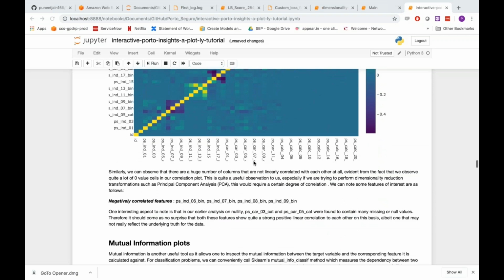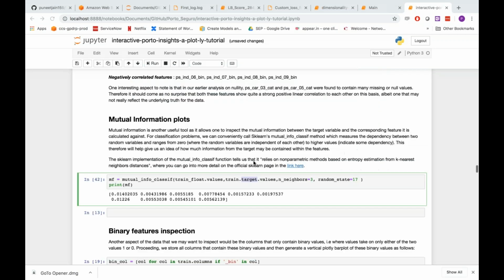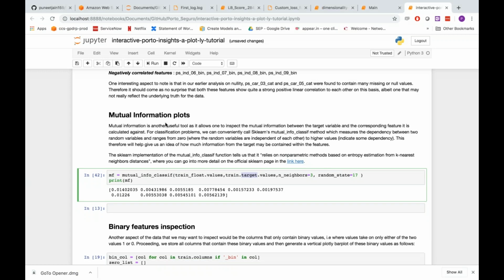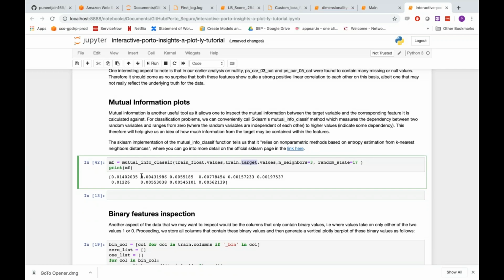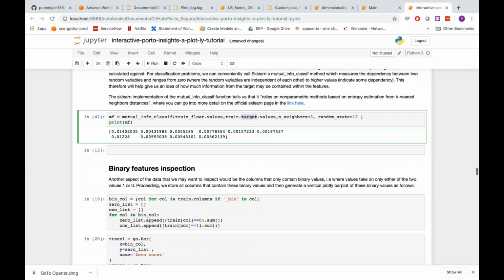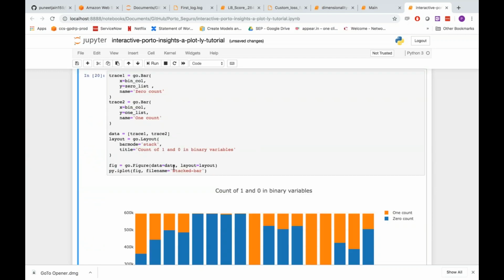Now you can see that our mutual information plot has run, and these are the different values of the importance. You can see that none of them are highly correlated, but there is still some predictability power of 1%, 2% in these values, right? So now let's move on to the binary variable inspection.